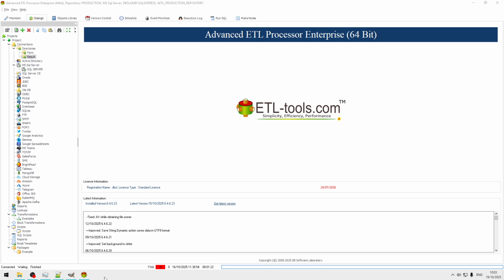Let's talk about the real life data transformation example. Quite often we receive Excel files by email, but we don't know in advance the file name. So the best way to deal with that is to use mask. So first of all, let me show you the problem.